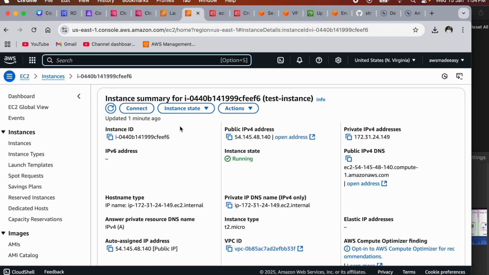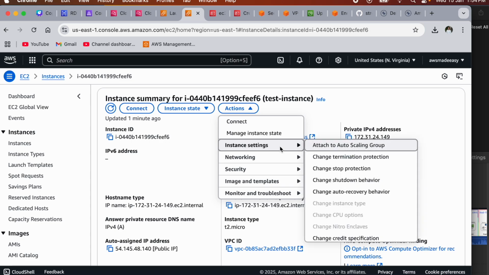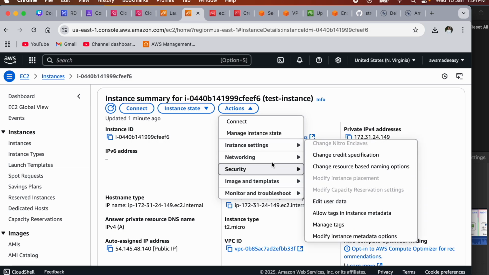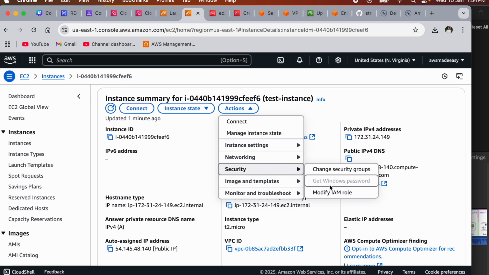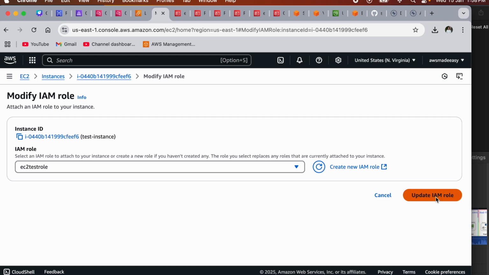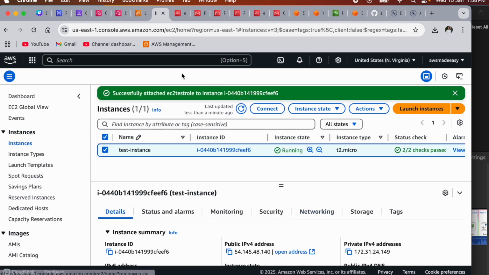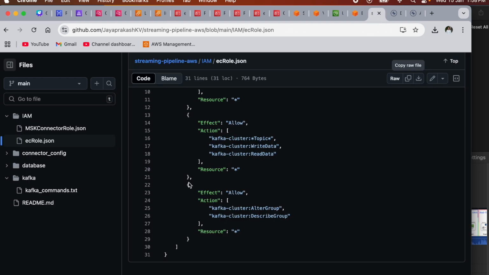Now I'm going to go into this EC2 instance, and in the instance settings, I think under security, I'm going to modify the IAM role. So I'm going to select this EC2 test role that we created and click on update IAM role. Okay, so now we have attached that EC2 test role to this instance, which has permissions to connect to the MSK cluster.